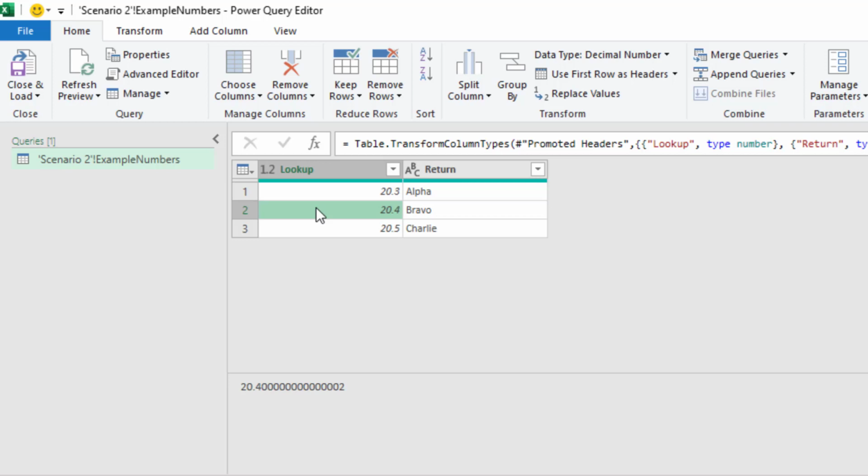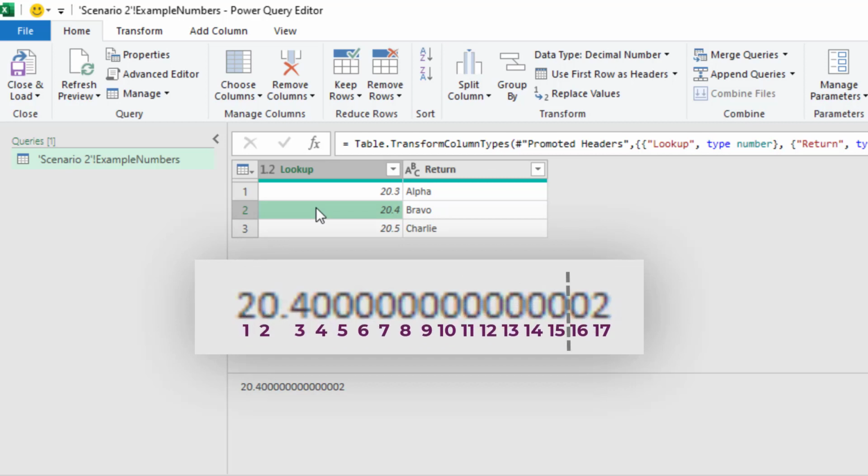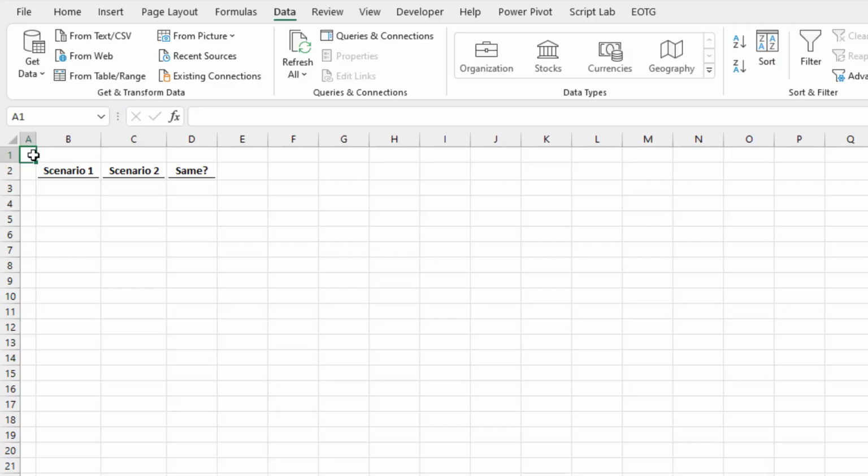But wait, take a few seconds to calculate the number of digits of precision. That's not 15 digits, as Microsoft claims in their specifications, but it's 17 digits. So that means this calculation would be accurate to 15 digits, but not to 17 digits. Right, let me close Power Query, and then we'll try something else.